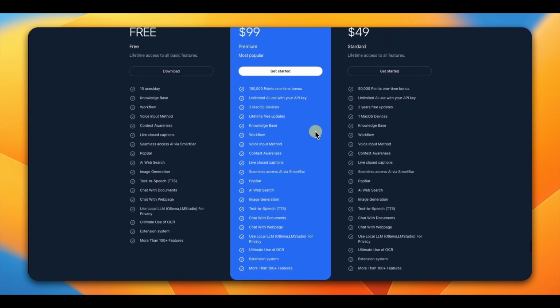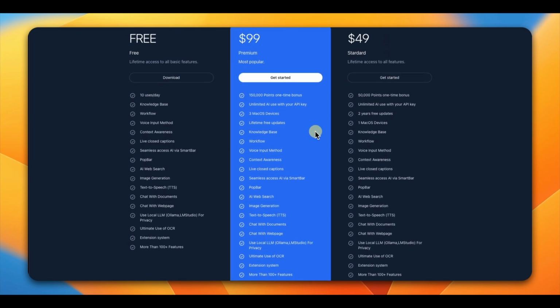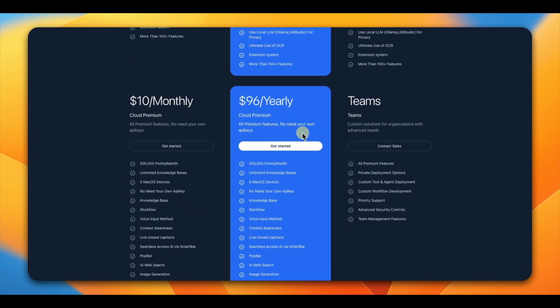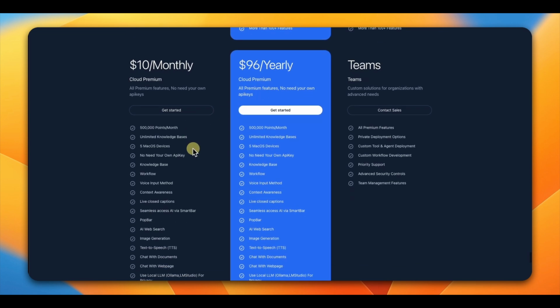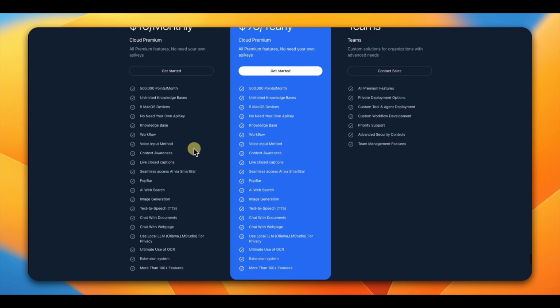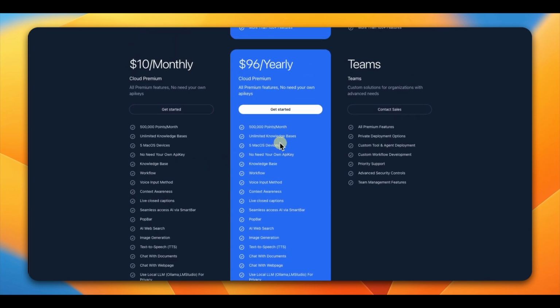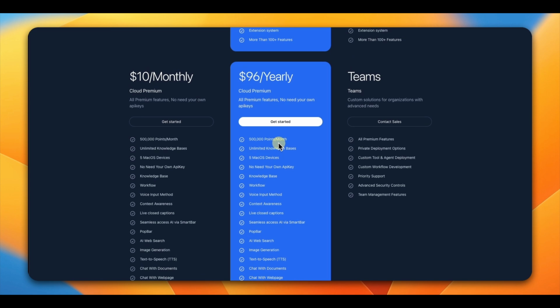So I think the middle one is the perfect one to go with because you get 150,000 points to start out with. Then they got the monthly plan, which is $10 a month. You get 500,000 points, and then you get access to 5 computers if you need it. Then they got the $96 plan, which gives you 500,000 points, which is a good deal because you're paying yearly. And then they got the team plan. So if you want to use it for your business and other team members, you can contact them to do that.